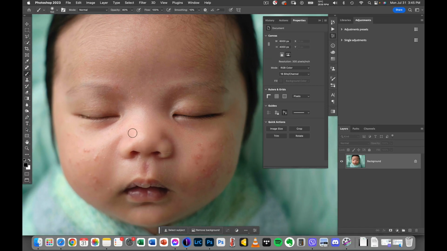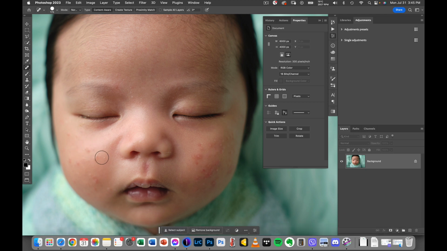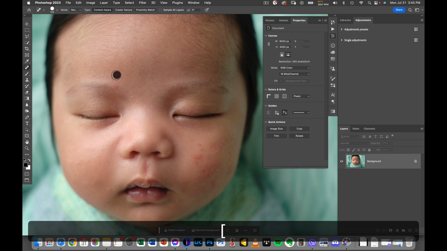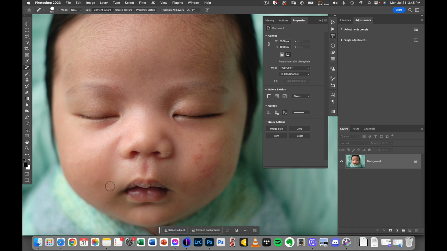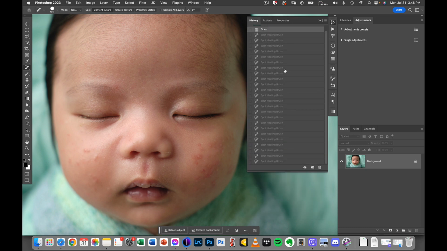So for this one, we have several options. We can start with the spot healing brush tool and simply adjust your brush size and dab on those pimples, on those lesions on the skin. And for the most part, this is all you need to remove those blotches and those imperfections. And as you can see, let's go to the history panel. This is the start, and this is the finish. Pretty good, right?